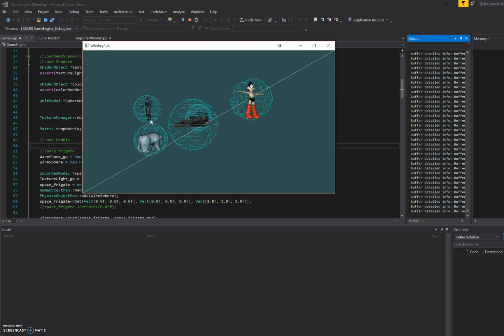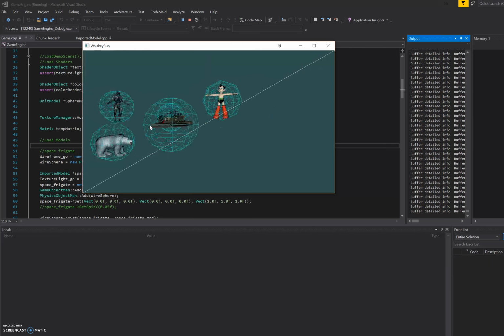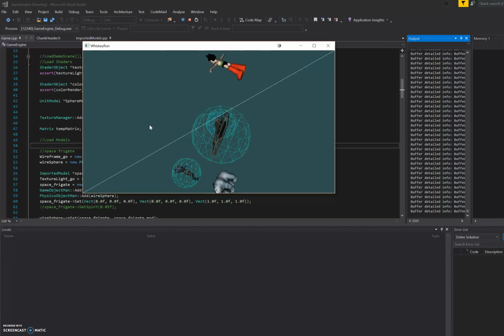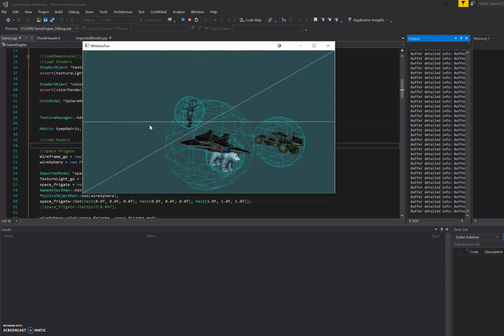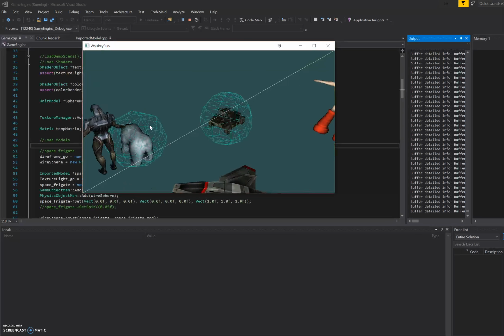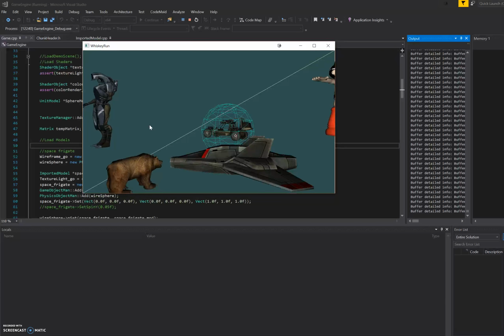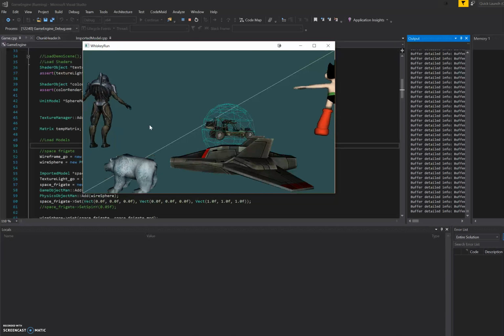Alright, I think that is it. WASD, then the arrow keys let me turn around and look at things, so you can see the models in more detail. Then again, P and L for the keybinds. Alright, thank you very much.